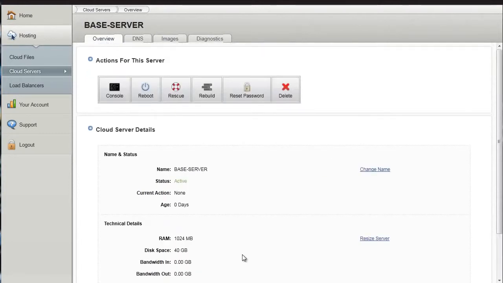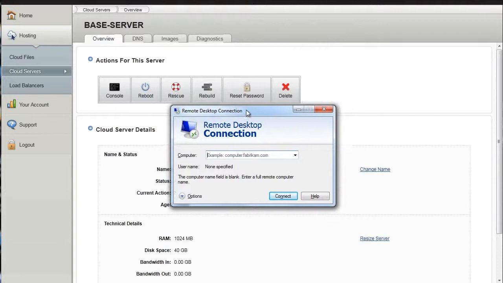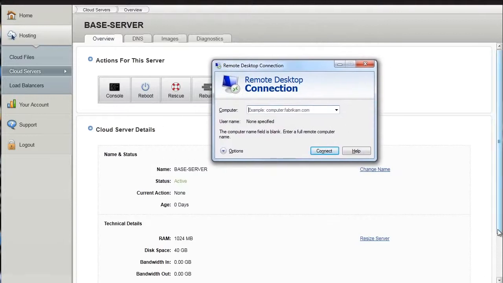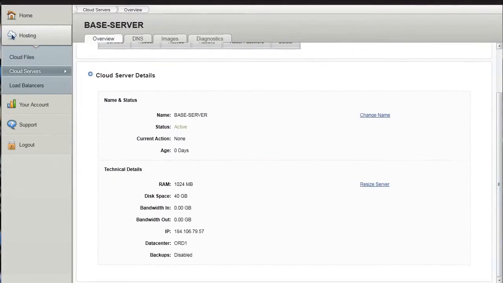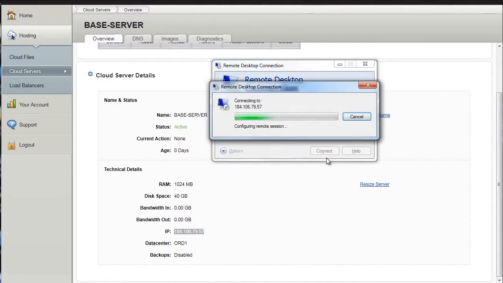Okay, so 5 minutes later your server's ready to go. Simply go to Start, Run, and type in MSTSC, and you'll see this Remote Desktop Connection will come up. All you need to do is scroll down, find the IP, highlight the IP. This will all be in an email to you from the hosting provider. You'll get an email with the username, password and the IP address. So we're going to connect. We're going to say yes.